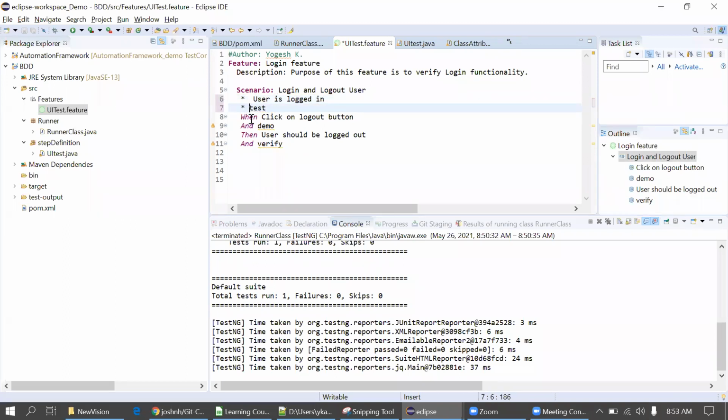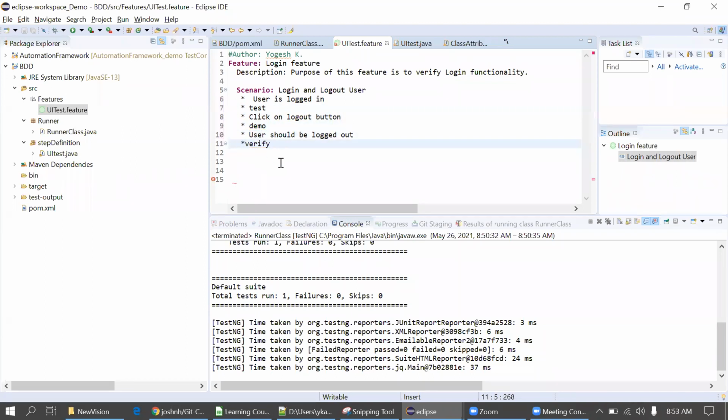We are calling this language Gherkin language, right, sir? Yes, it's the Gherkin language. If you don't want to put anything here, we can simply go ahead with the star. It is supported here.